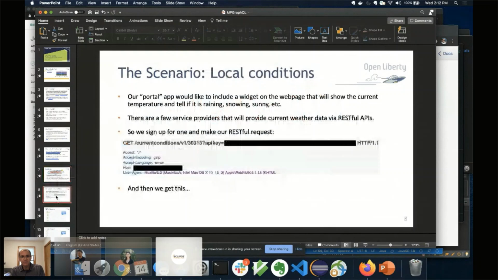So the boss comes by and says, we want a portal app that adds a web page widget, or maybe a Slack bot, that will tell us what the current conditions are in our area. That's our client, right? Our client is this widget, and our server is this weather service. The client might issue a RESTful request to something like AccuWeather and say, get the current conditions for this zip code. 30313 is one of the zip codes in Atlanta, where I first presented this.